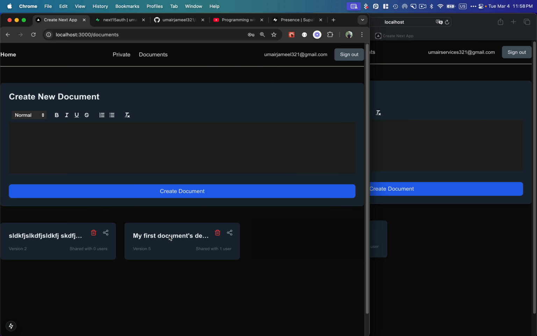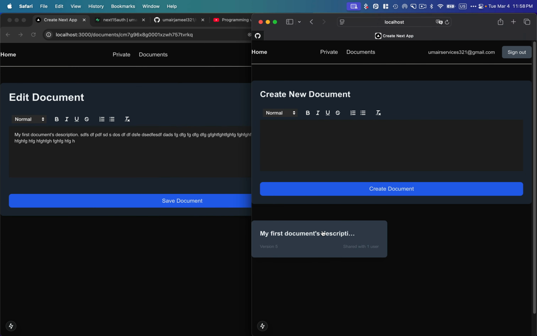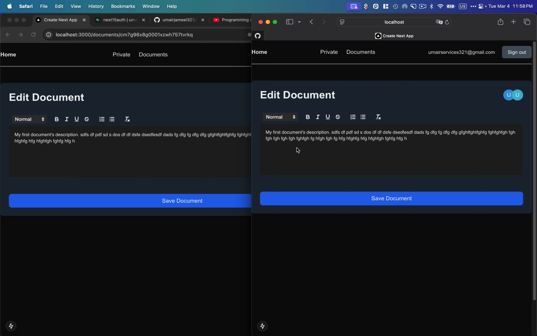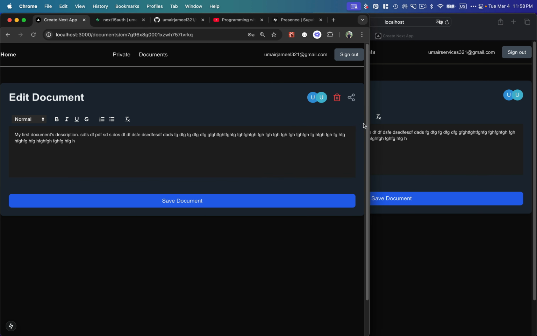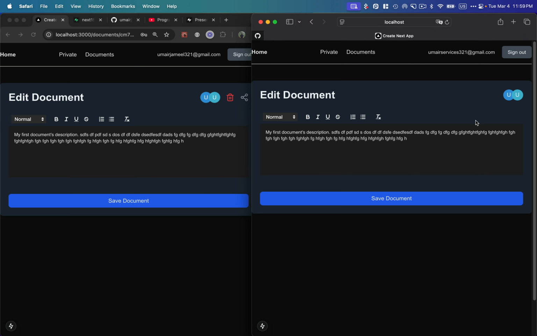So if I open this document over here on this particular tab and open this document over here as well, now you can see that it is showing the icons over here, although I'm using my email IDs in both the cases. So all the users who are currently accessing this document, currently two users, their icons will be showing over here, and these icons are shown to this particular user because he is the owner of this document. And on the right side, the deletion and sharing functionality is not visible.